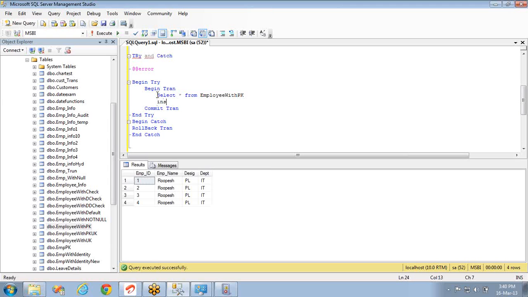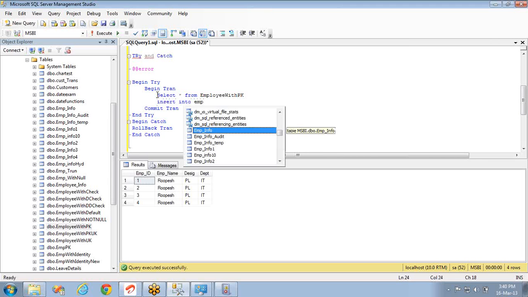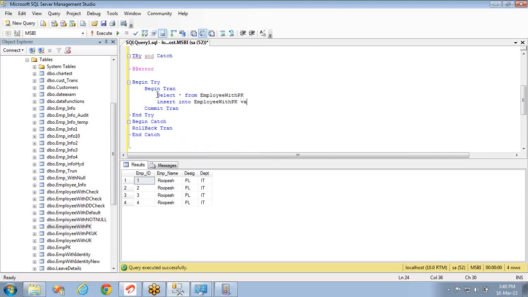Now what I'm going to do here is insert into employee with primary key values. Up to 4 it is there, so I'll give 5, I'll give Rupesh, and I'll give PL, and I'll give IT, the same value. And I'm inserting one more with 6, and inserting one more with 5 again.